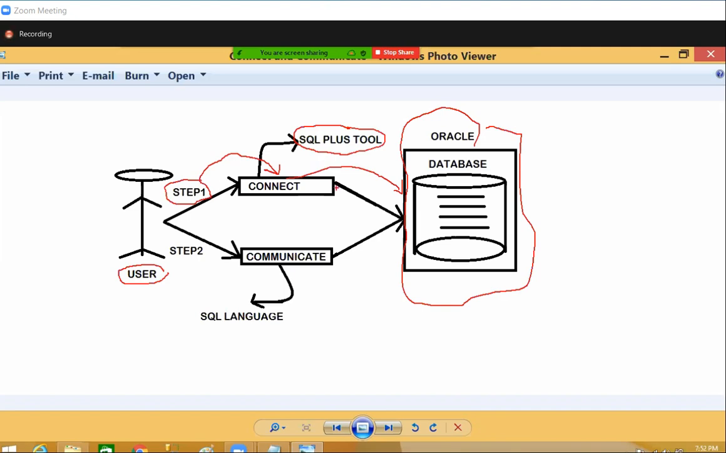Once your connectivity is successfully done, what is your step number 2? That is called communication. That means communication means I need to send a request and get a response from the server. For this communication purpose, we need some database language, and that language is called SQL. Okay, so these are the 2 steps we need to follow.